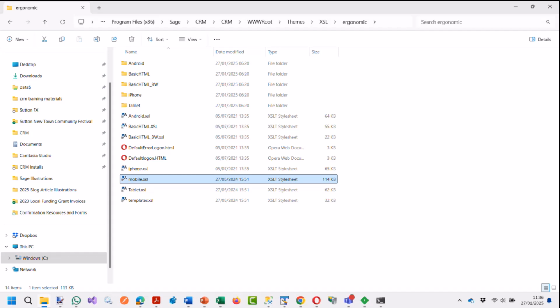Okay, now I'm going to click in and start to look for this. And what you can see is I said that you can go and find the XSL file underneath Program Files, Sage, CRM, then the instance name. In my case, my instance is called CRM, down underneath www root, down inside the themes, and then you'll find XSL, and then inside here, ergonomic. So this is where you'll find the extensible style sheet language file. And as I've explained, its job is to convert the Sage CRM XML output into a format compatible with the mobile device.